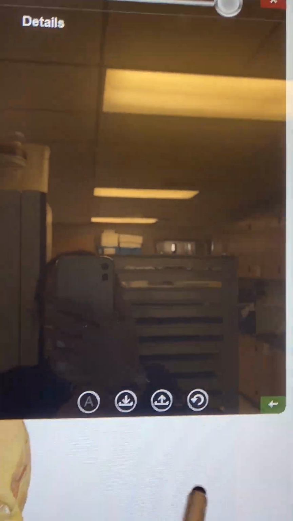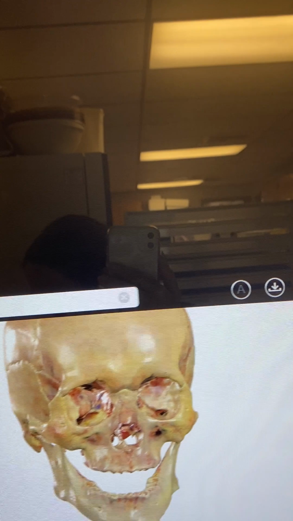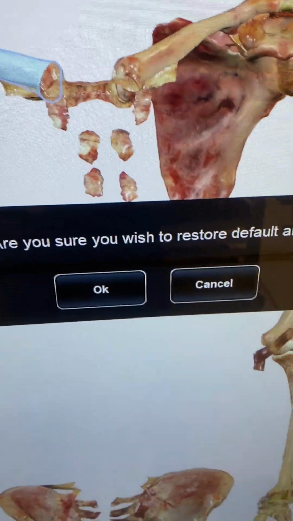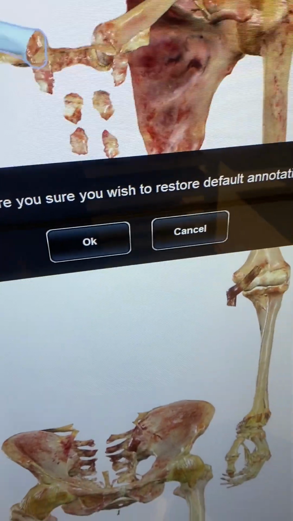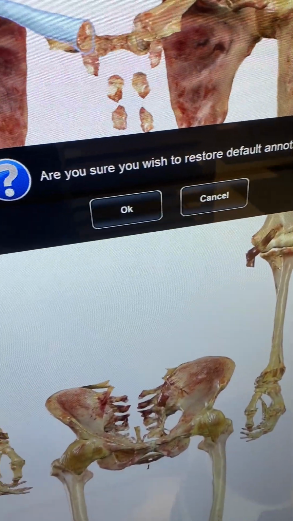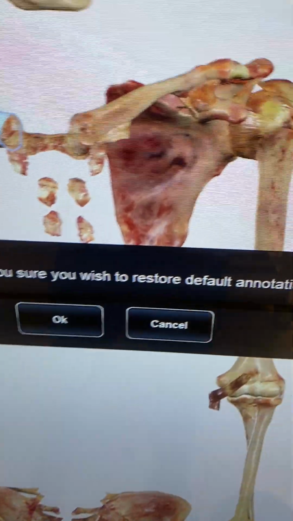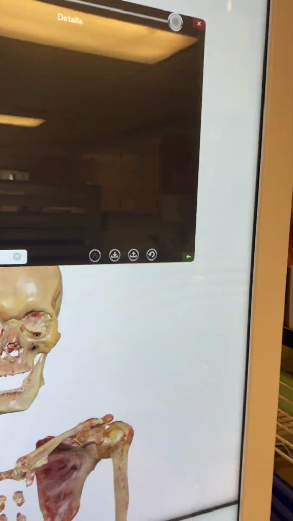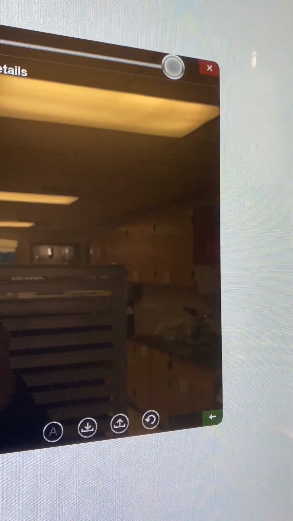And then once you change all the annotations you want, you can always get them back if you don't want the changes. You can just simply tap here, and a window comes up. It says, do you wish to restore the default annotations? You can bring them back. So don't worry if you change an annotation you didn't want, because you can always bring them back to the default ones.